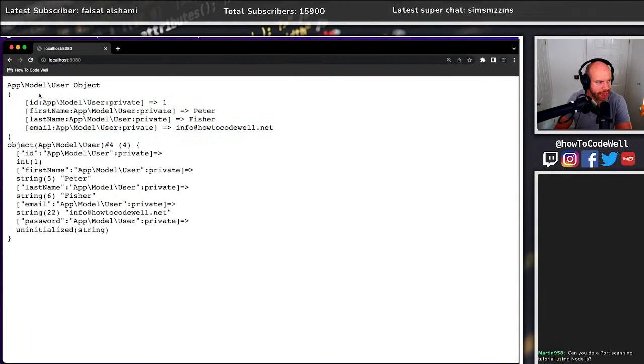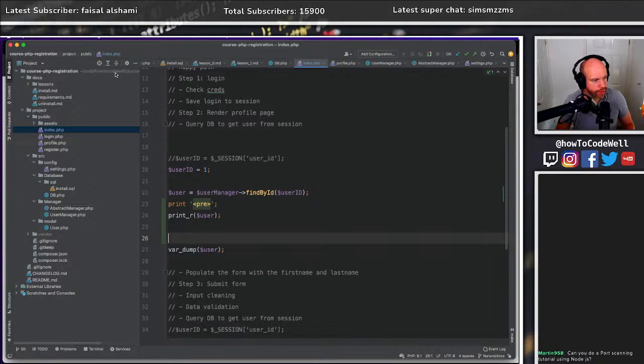So we have its app model user, as we can see here, and we have the ID, the first name, the last name, and the email address. That's all good. The one at the bottom is the var dump, where we actually have the data types. So we've got an integer, string, and that's uninitialized, obviously. Cool. So that did work. That's good. So moving on.